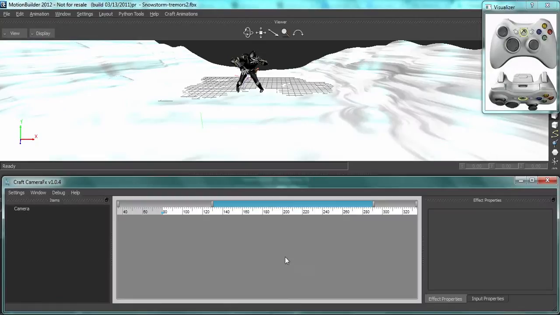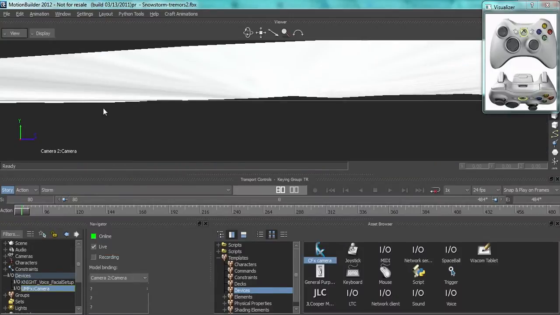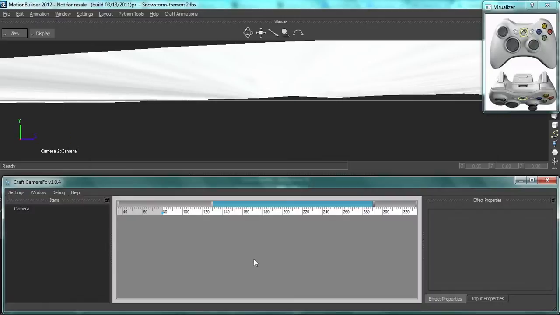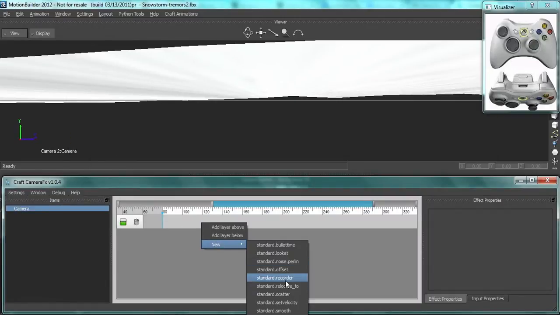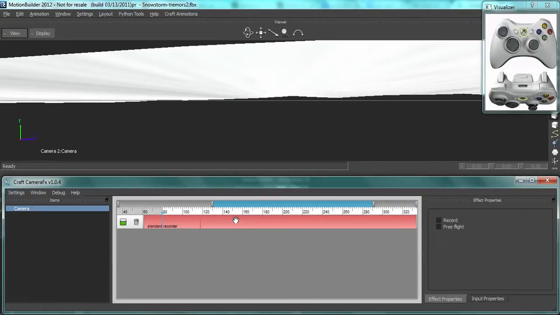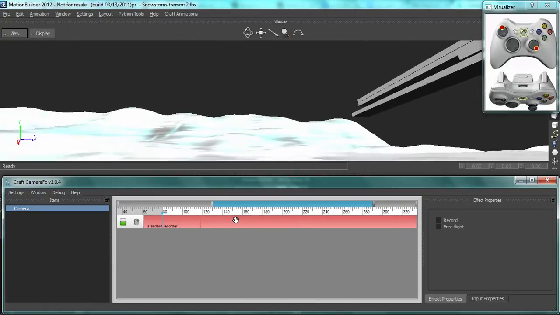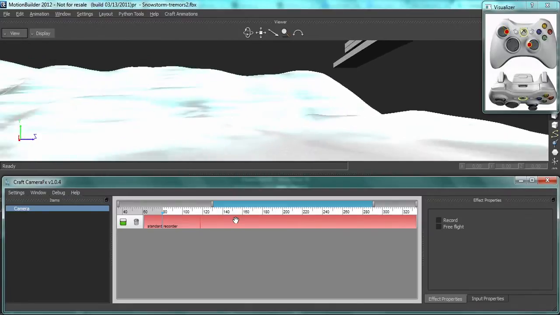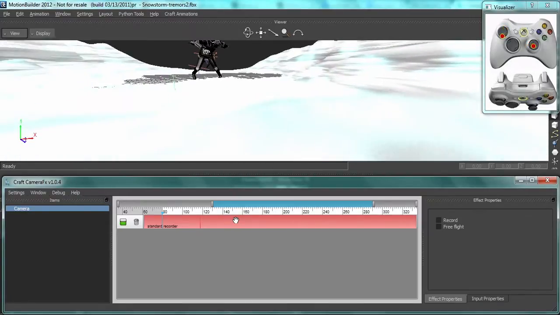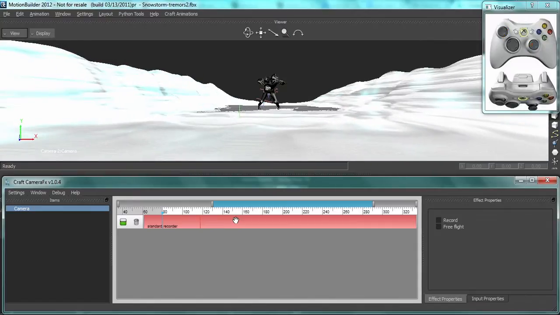Let's go into Motionbuilder or the CameraFx. Select the camera, and to start off I'm going to create a recorder effect just so I can control my camera and kind of drive my camera onto the position where I want to start. Okay, so this will be my starting point.